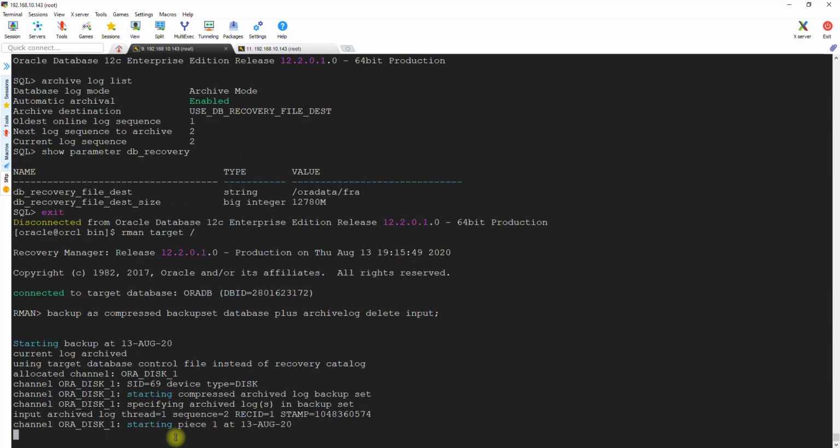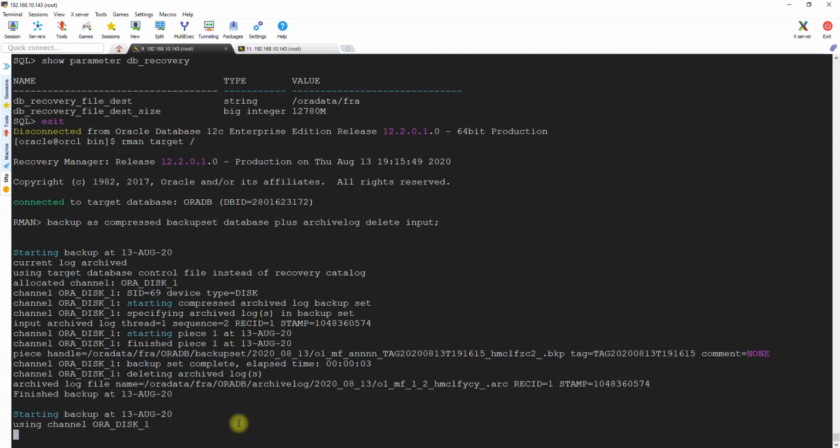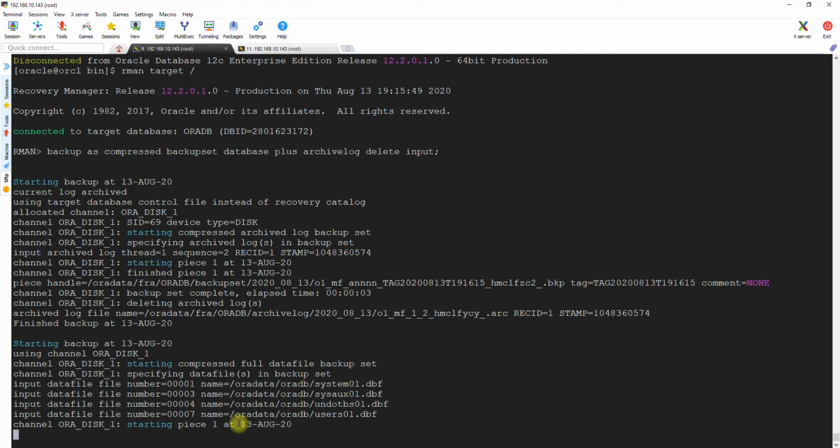It will take the physical backup. As you all know, RMAN takes the physical backup. This is not the logical backups. I'll come back as soon as this is completed.